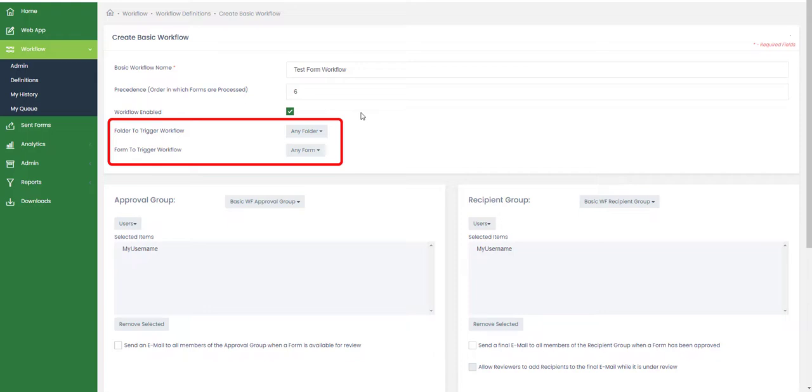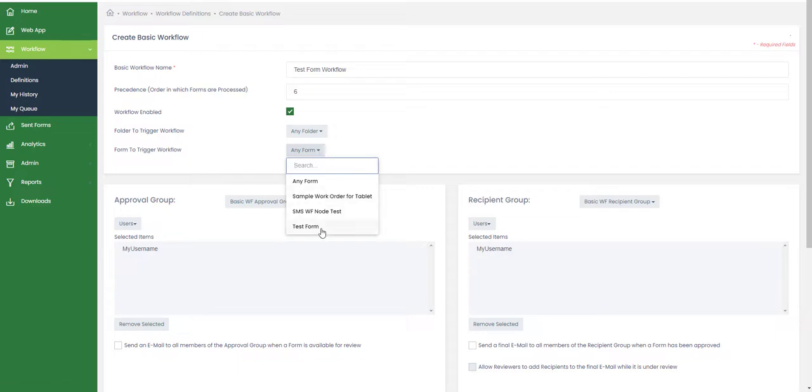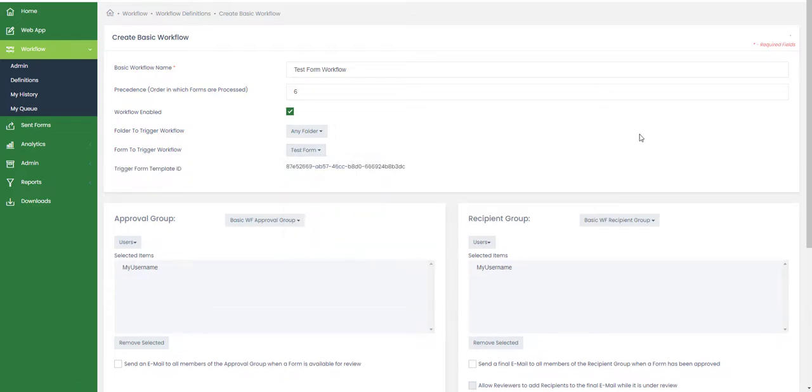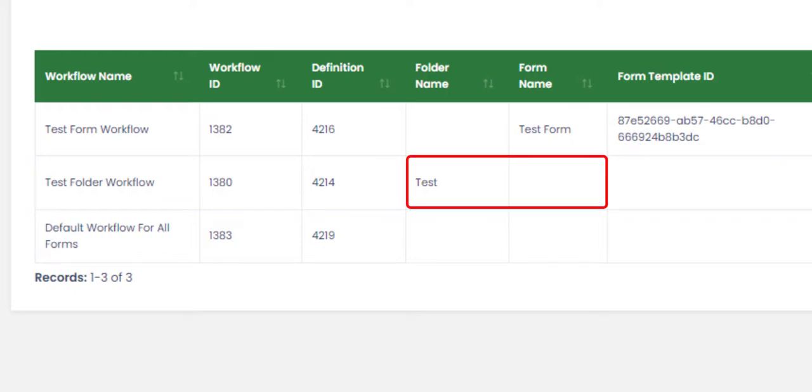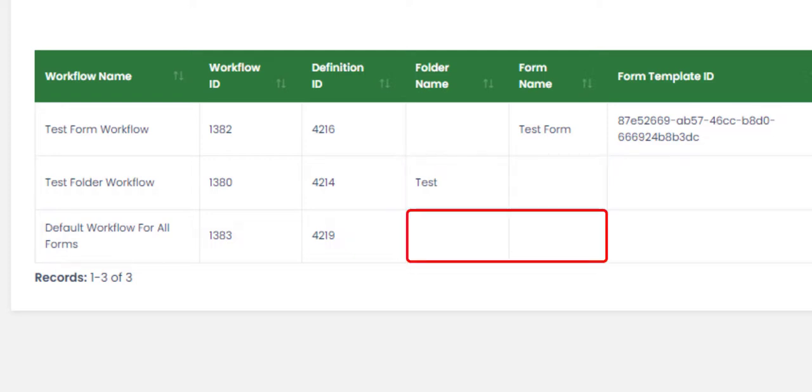In the Form and Folder Trigger drop-down lists, select the folder and/or form that you want to apply this basic workflow to. If you apply a workflow to a folder without specifying a specific form, it will be applied to all of the forms in that folder. If you don't specify a form or a folder at all, the workflow will be applied to all forms in your company.